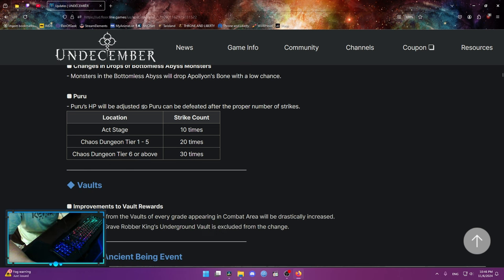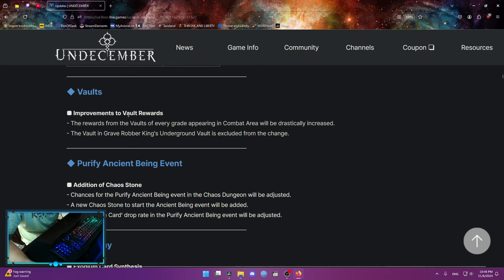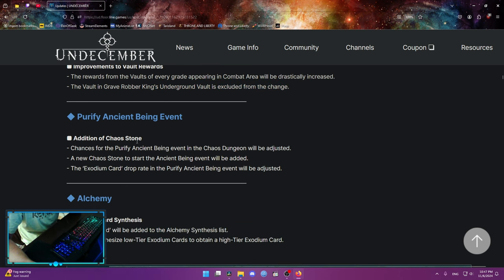Puru, they're just making it have no HP. It's based on number of strikes, so people wouldn't be discouraged to kill these guys. At the same time, those Purus gonna open a vault, and in those vaults, the rewards gonna be drastically increased when you are doing maps. But they are specifying that the unique card called Grave Robber King's Underground Vault is gonna be excluded from the changes, so there's not gonna be more rewards from that.